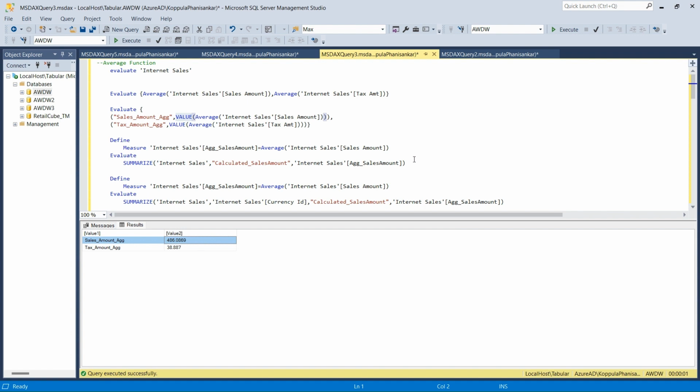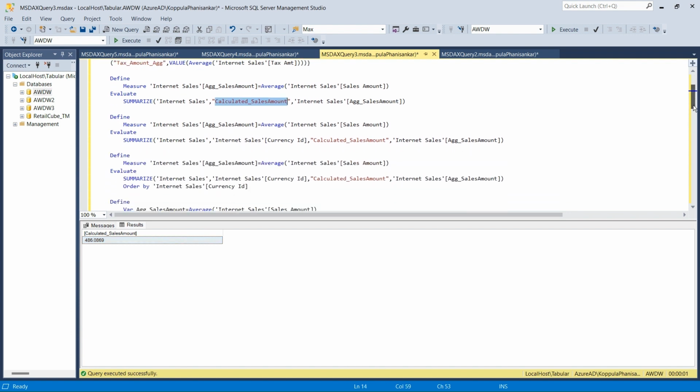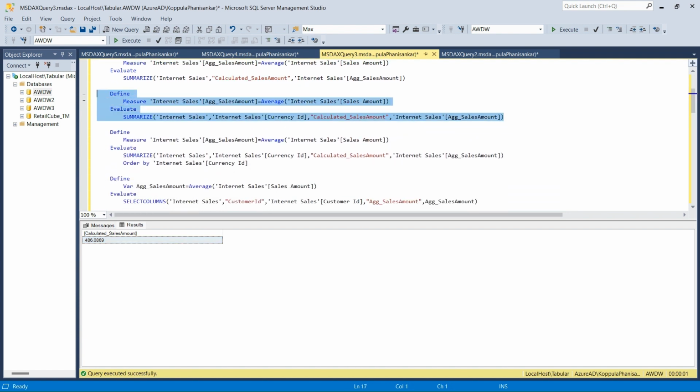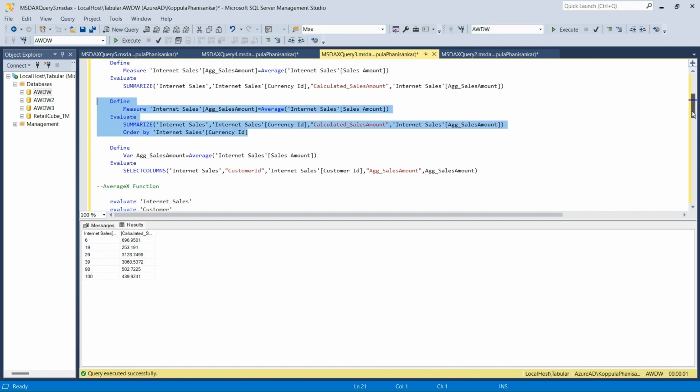I can also use this average function along with a defined measure, which is nothing but a calculated measure in DAX, and call that calculated measure in the SUMMARIZE function. This is how it will work. Here I just summarize my measure without any group by, and just give the name of the newly created average sales amount. In this query, I did the group by at currency code level and fetched the average value for each currency ID. Here I'm sorting the data based on the currency ID and displaying the averages.